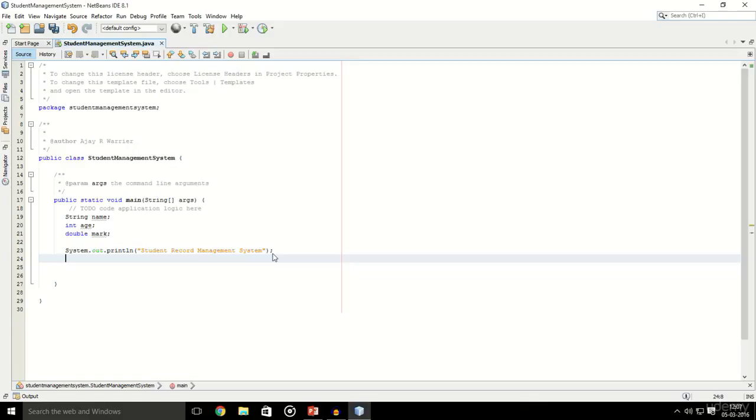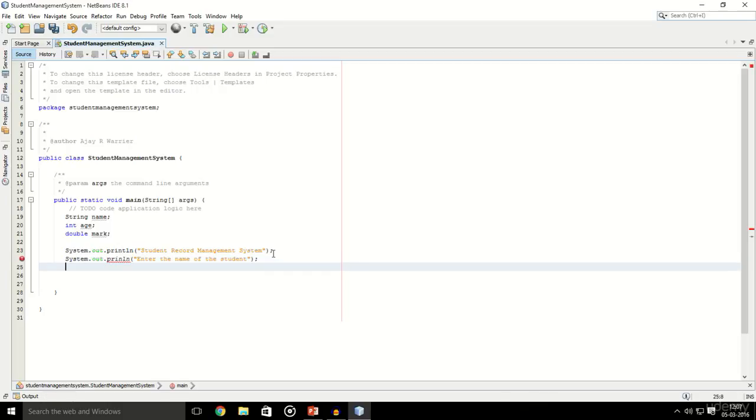Next step, he has to enter the name of the student. So let's add that. System.out.println, enter the name of the student. Awesome. Now we have to receive that name of the student. So how do we receive input from the user? We'll use a scanner, which we learned in our previous lesson. So let's make a scanner.